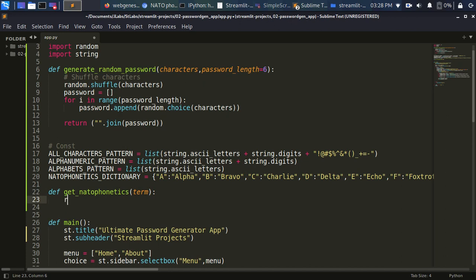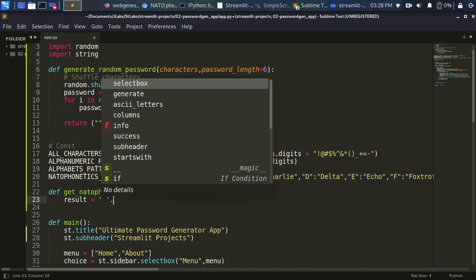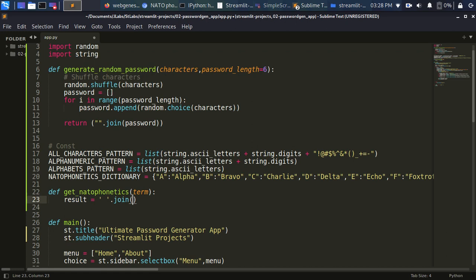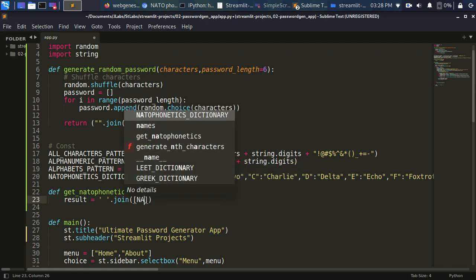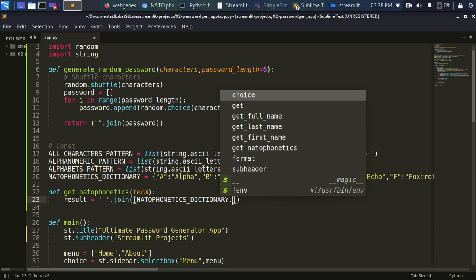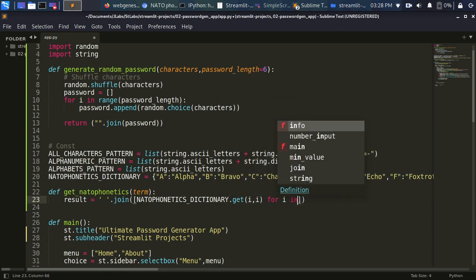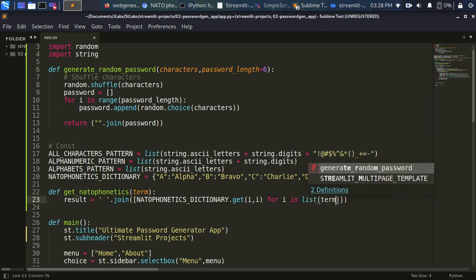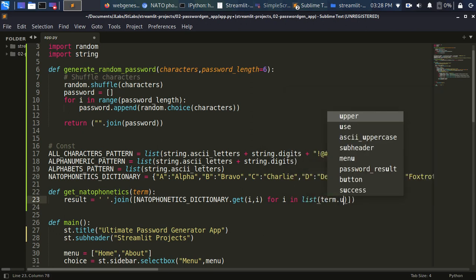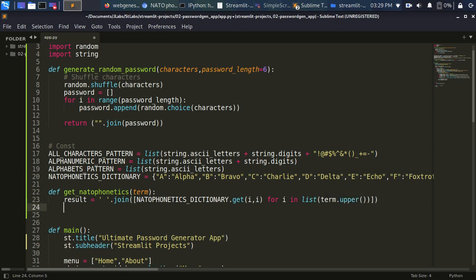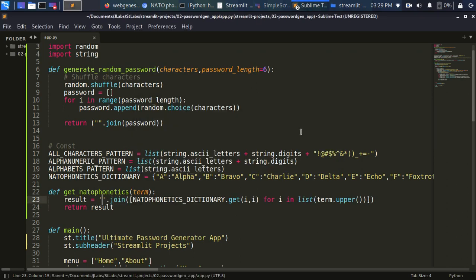Then I'm going to use the same thing. So the results I'm going to get, then I'm going to join them together. If I go straight away with this, let's put in some space. I already explained it in the previous tutorial. So we have the Nato dictionary, dot get I, for I in the list of the term supplied. So you have to convert that thing to uppercase, right? Perfect. I'm going to return the results. The reason we are leaving a space here, let me show you. So now we have gotten our function.